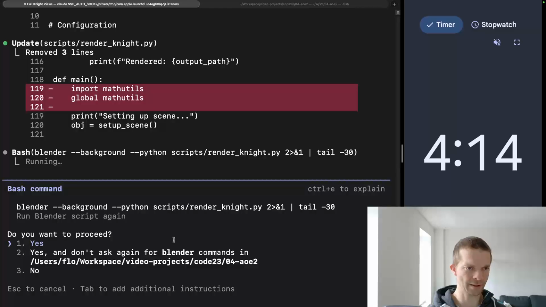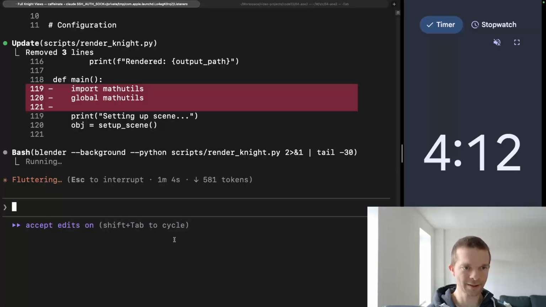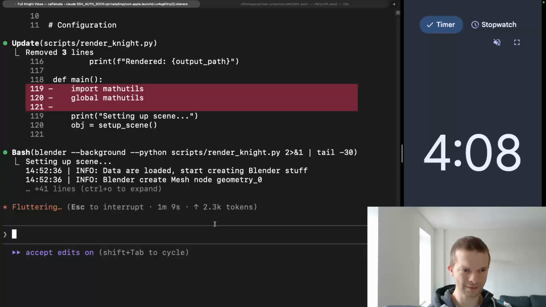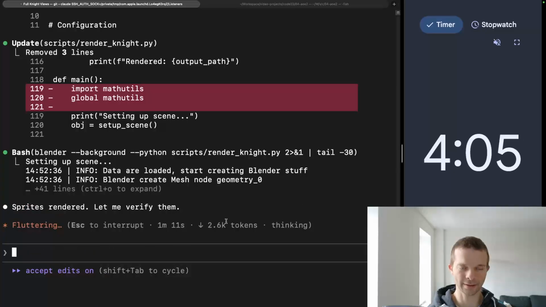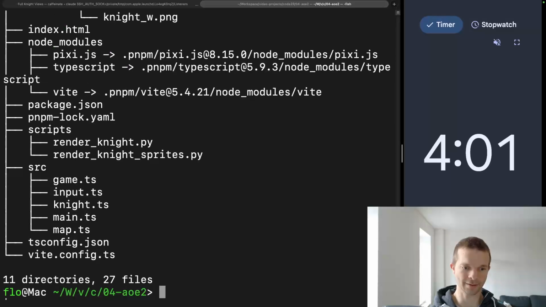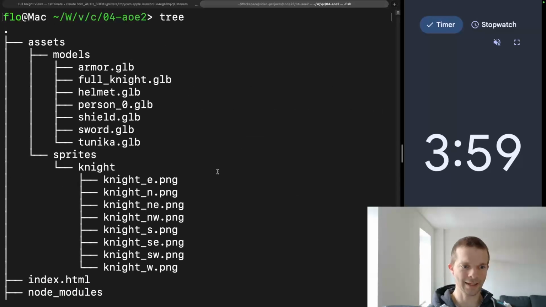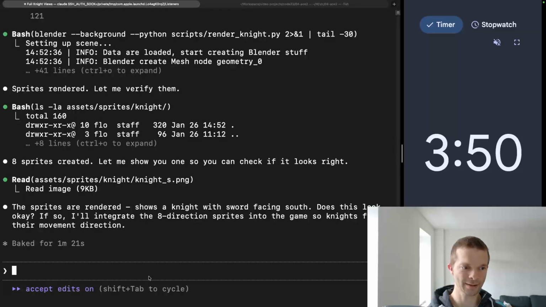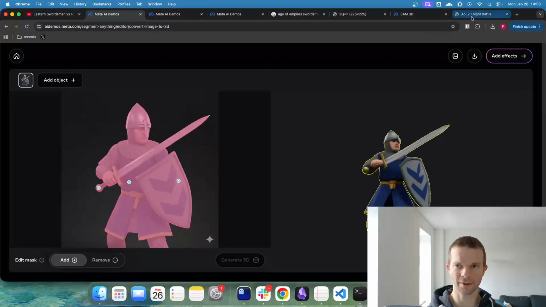So there was a problem with the script. We're just gonna do that again. And I think now it's just creating us those assets. Take a look at the tree again. And here we have all the different angles of the knight. And then hopefully it's just using that.